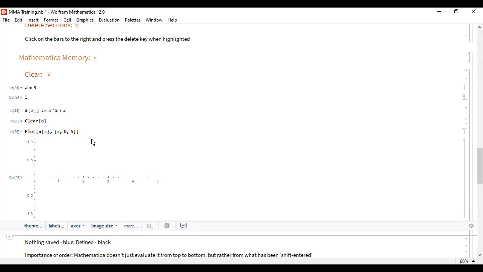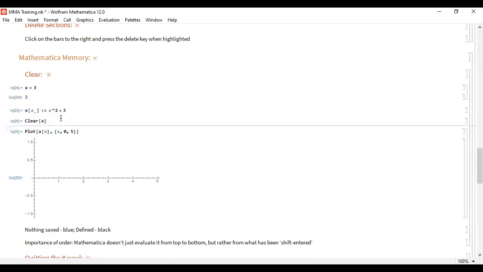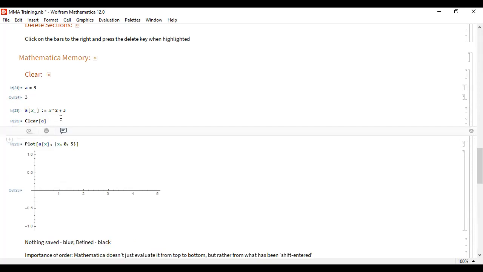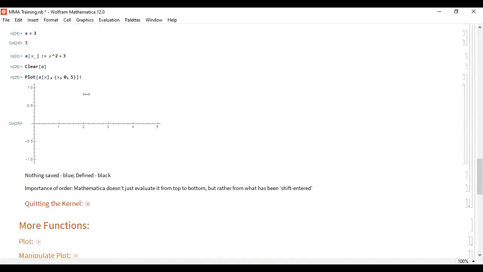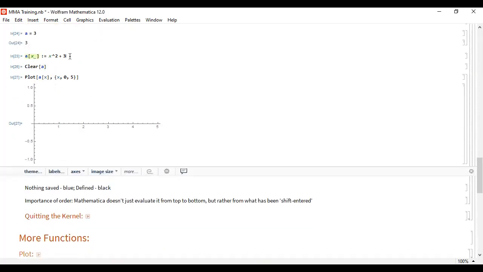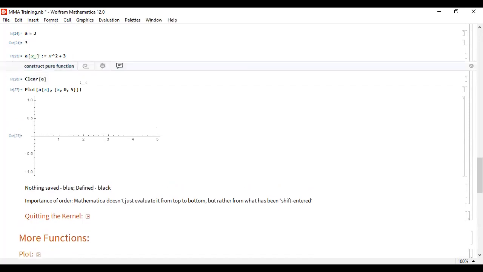But basically, there's a lot of importance in order too. It doesn't just evaluate from top to bottom like we're used to, but rather from what's been shift entered. And it can just be really weird with that. So using Clear is really great, and making sure it's just blue first before they enter it in. It can be a really great way to troubleshoot that. Oops. So now it should work.